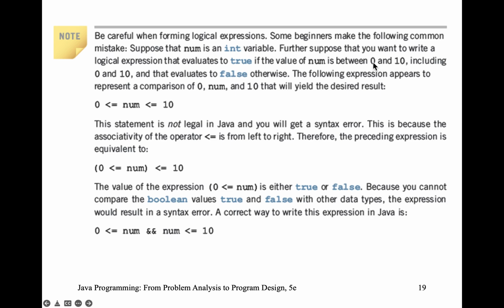Always, when you have to see if it's between 0 and 10, in this case we want to include 0 and 10. So we're looking to see if the number is 0, 1, 2, 3, 4, 5, 6, 7, 8, 9, or 10. And if it's not, then we're just going to get a false statement. The following expression appears to represent a comparison of 0, num, and 10 that will yield the desired results. A lot of people will write num in the middle, with the bounds 0 and 10. This statement is not legal in Java, and you will get a syntax error.